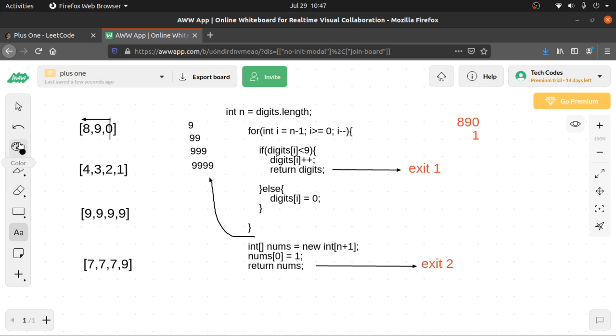Again, we start from the end of the array going towards the beginning. The last number is 1. Is it less than 9? True. So we only deal with this number. We don't deal with anything else. All we need to do is increment this number and take the first exit, exit 1.